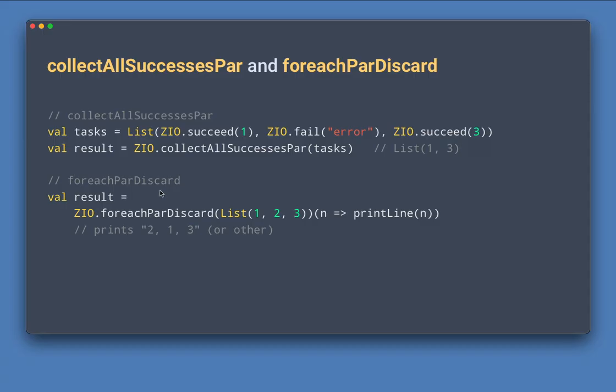And then the next one is forEachParDiscard. And as I mentioned, you want to use it when you're having some sort of effect that doesn't return any meaningful value over here. So generally that's going to be an effect that returns unit. So you can see here that I call forEachParDiscard, have that list of 1, 2, 3. I'm going to print each one of those. And I need to note that they're going to print in parallel. So you may get 1, 2, 3 here, you may get 2, 1, 3, or something else because they are running in parallel.